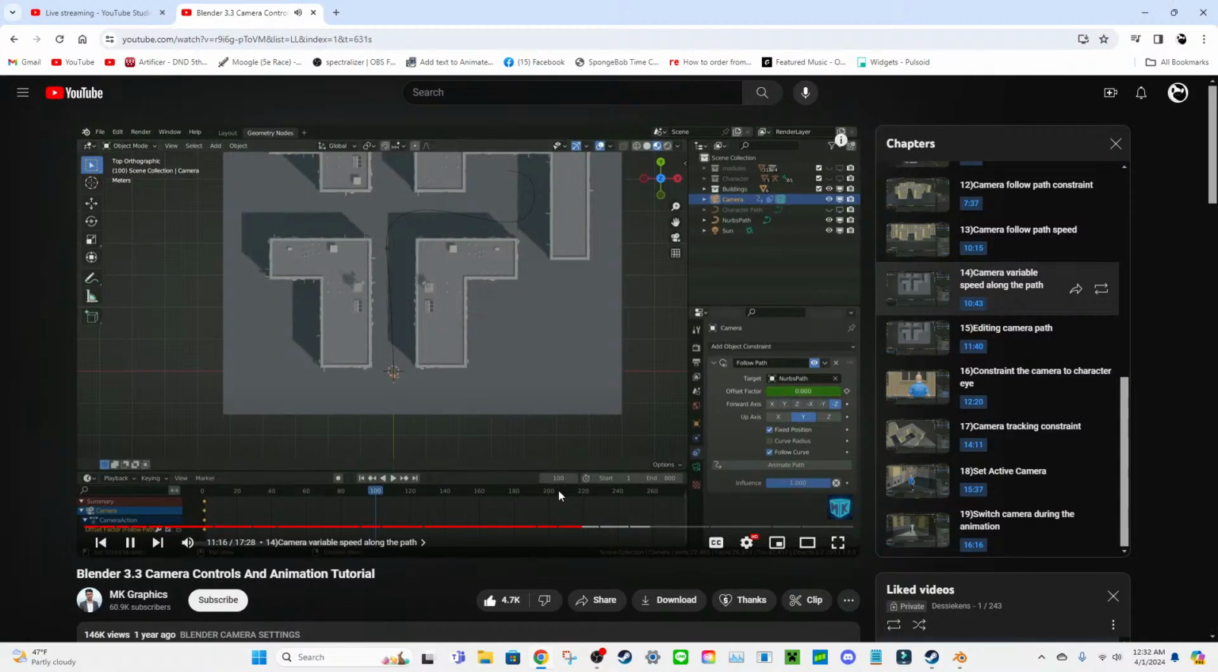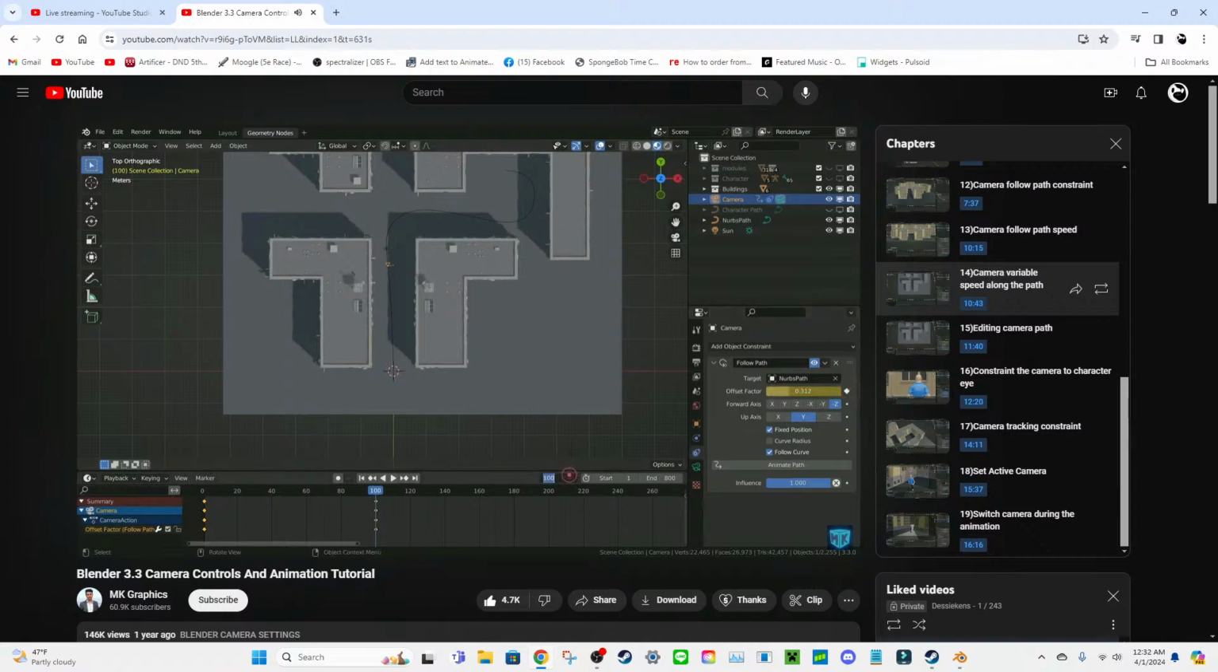Set the offset factor to 0.3. Then insert another keyframe. Go to frame 100. Set the offset factor to 1 and add another keyframe. Let's play the animation. As you can see, the camera starts moving slowly, then it speeds up. You can also add more keyframes and give variable speeds along the path.